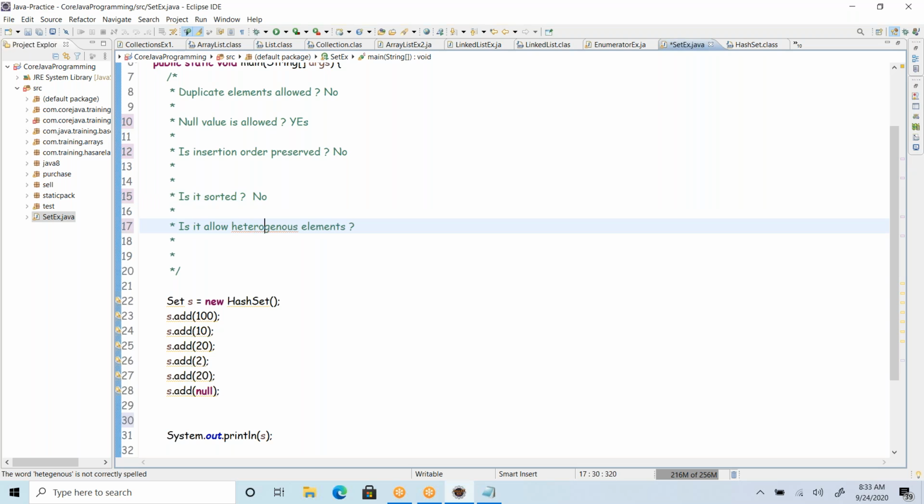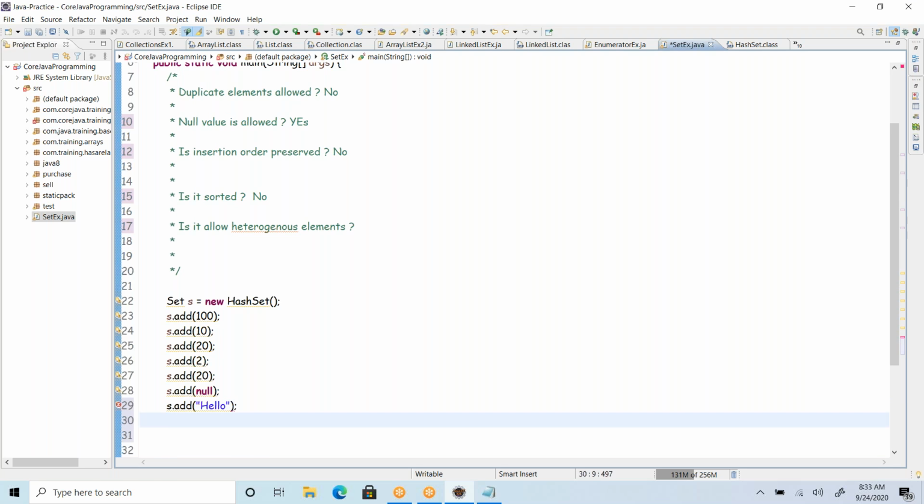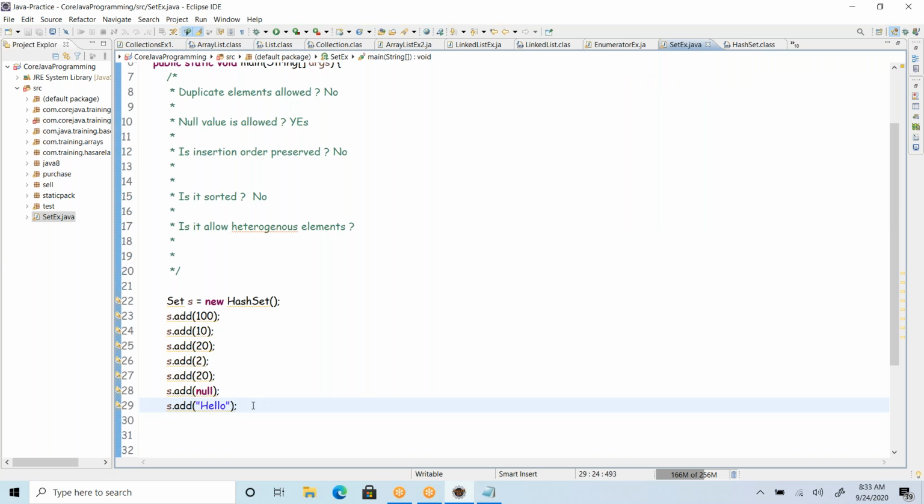Okay, so this is not sorted. Heterogeneous elements can be added, meaning different kinds of elements. S.add of "hello". Can I add this? So if I add a string, I should be able to add different types of data, or not? I can add a null, I can add an integer, I can add a string, and of course I can add other types also. So heterogeneous elements are allowed.